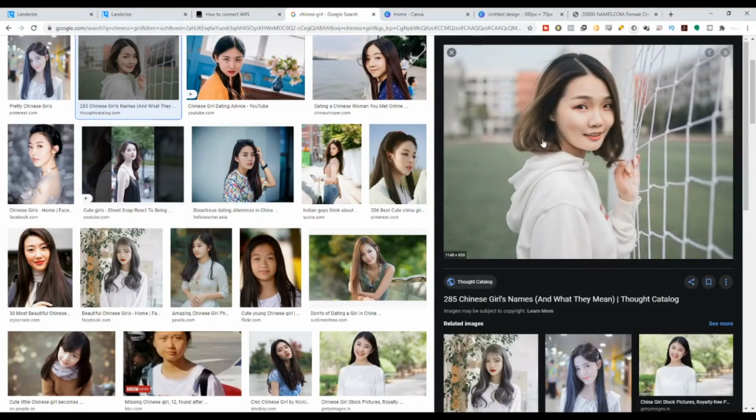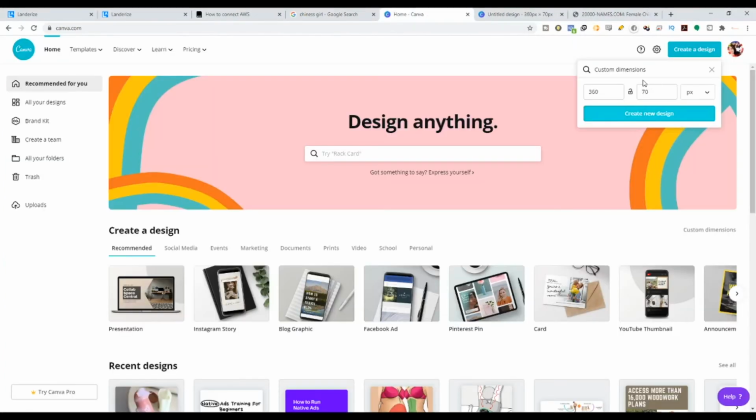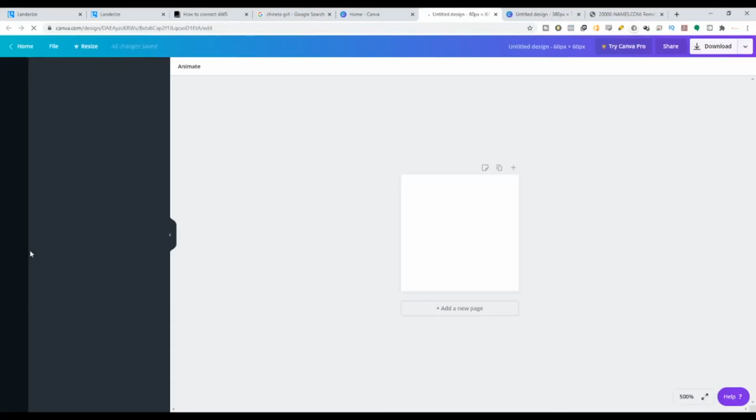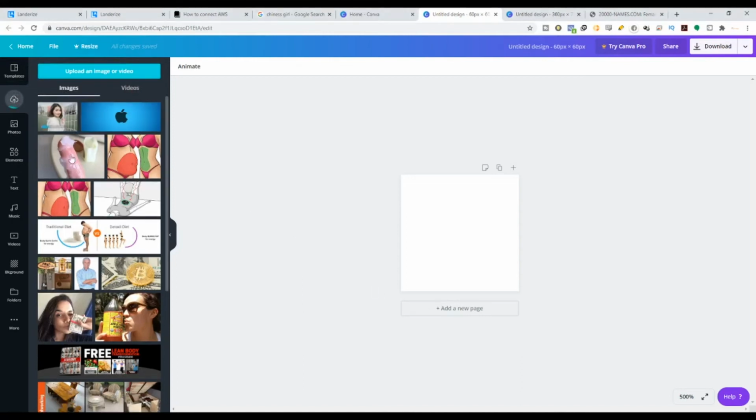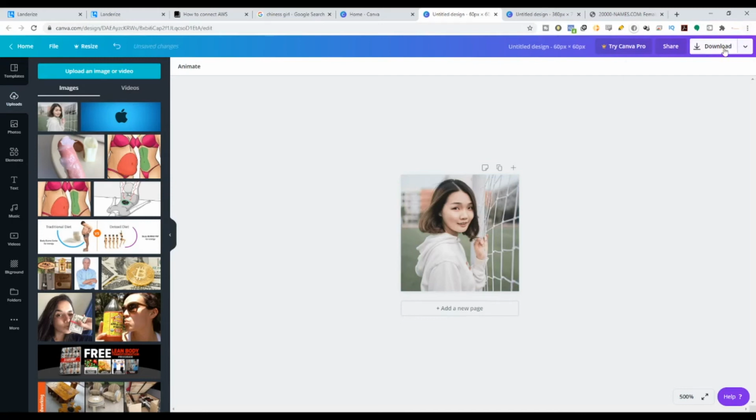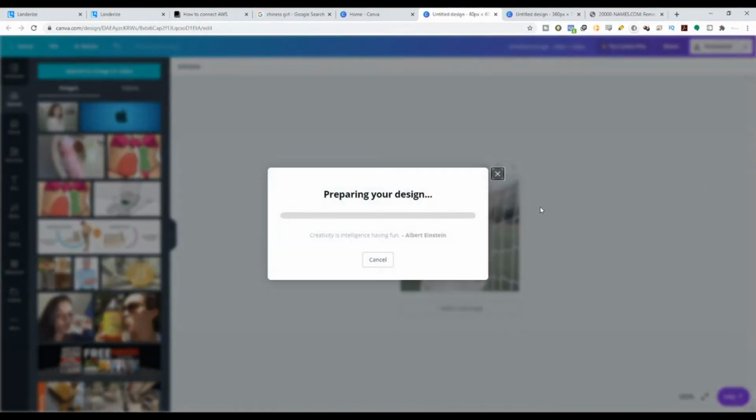We're gonna save this picture, for example as Chinese, and then we're gonna go to Canva. We're gonna do resizing 60 times 60. We're gonna create a design, resize this whole image and place it there. You're gonna upload an image. It should be catered for the country that you are targeting. So let's say this is the picture, right? We're going to save this. You're going to see how nicely it's going to fit there.